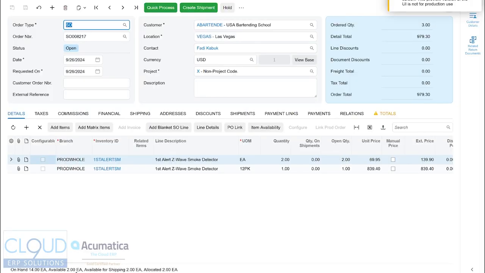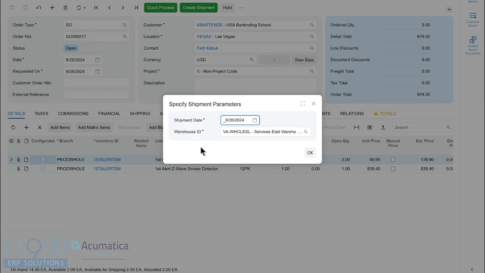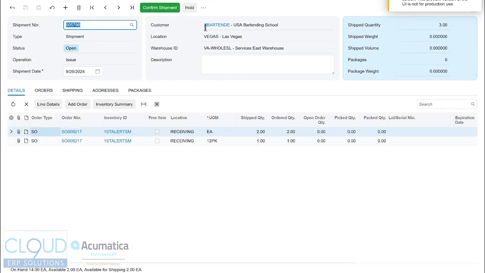And notice you can see the available quantity now for shipping is 2. There's no longer a warning message along these quantities saying we really don't have the stock to do this. But now we can create the shipment and confirm it.